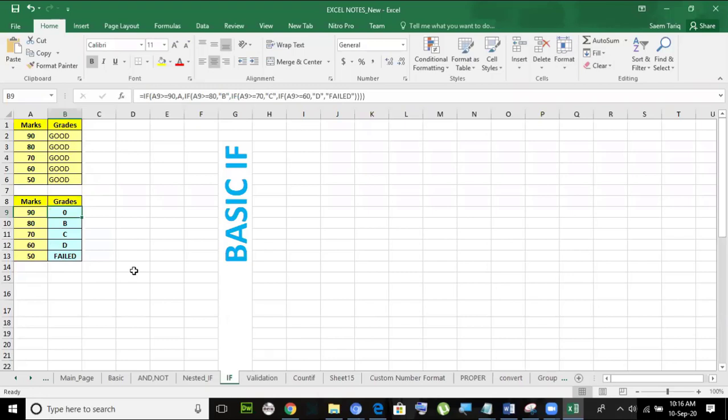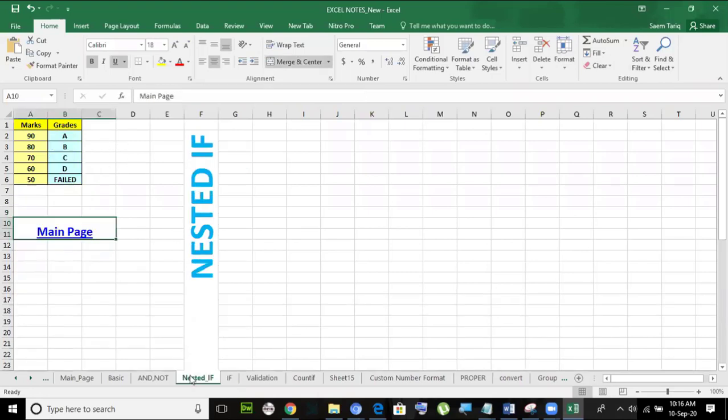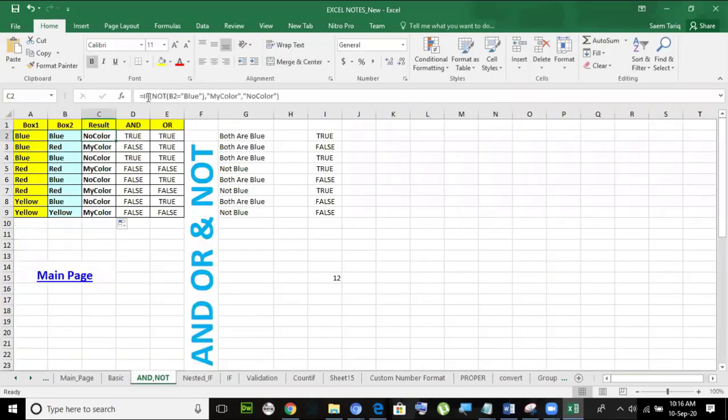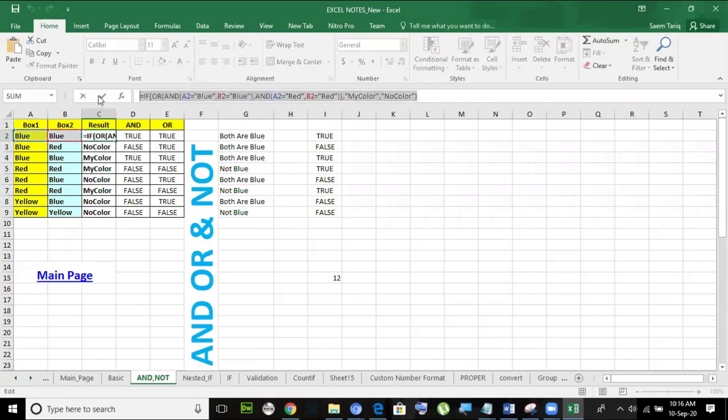Nested functions are just like the one we did today, where we integrated IF with other functions like OR and AND. That is a nested function. A nested IF means when you have an IF inside an IF, and a simple IF is obviously just IF. Yes or no, all of you? Is it clear? Okay. Till today, we're just talking about the normal functions.